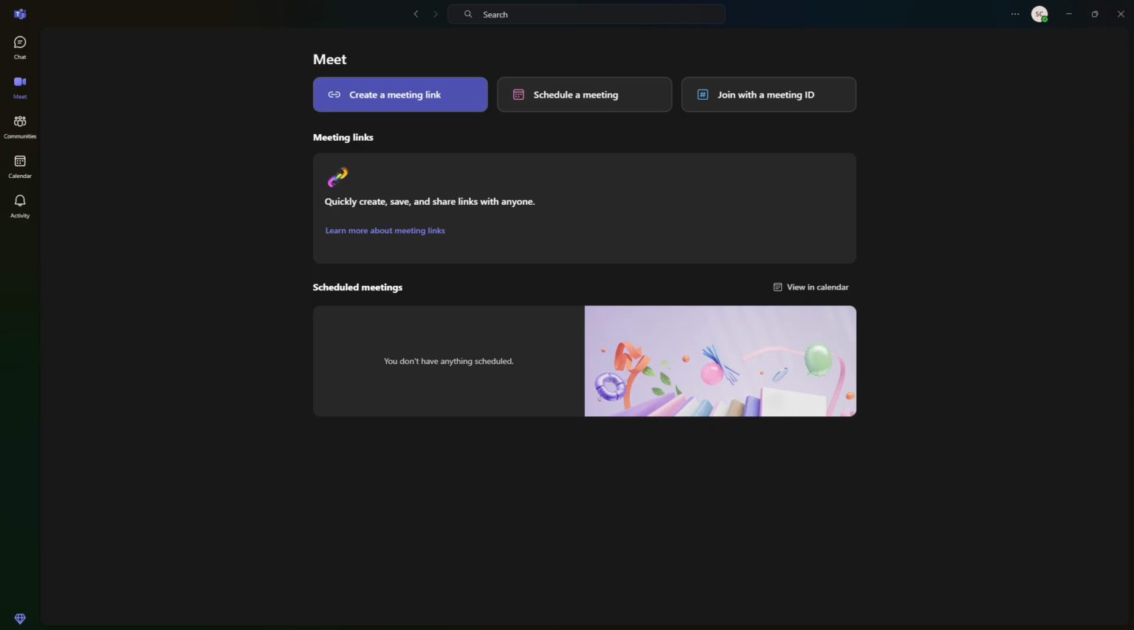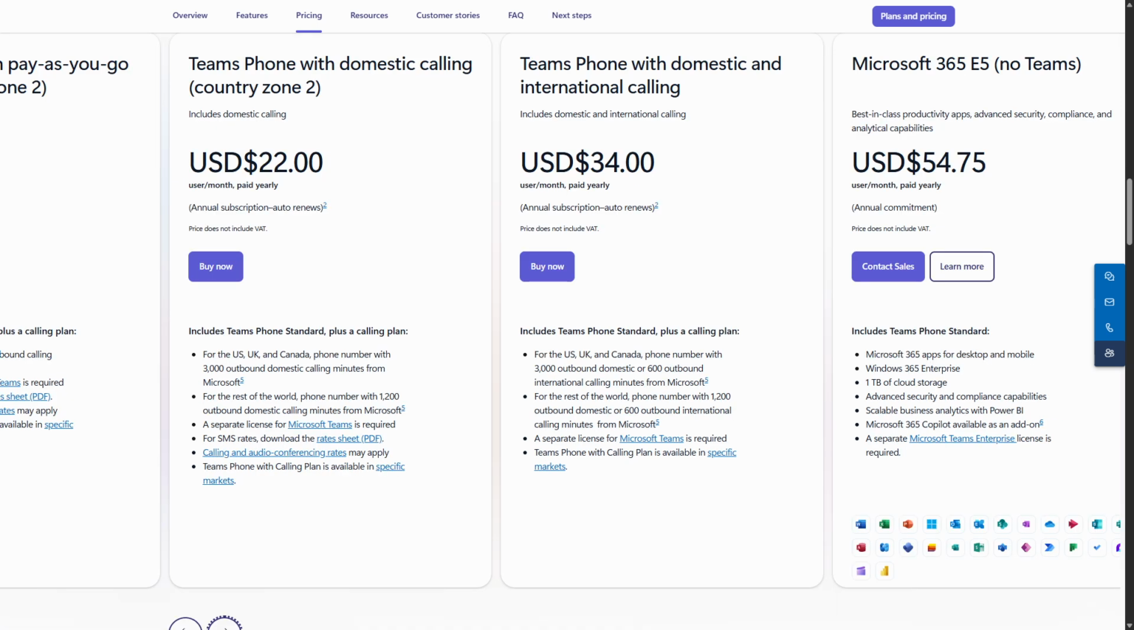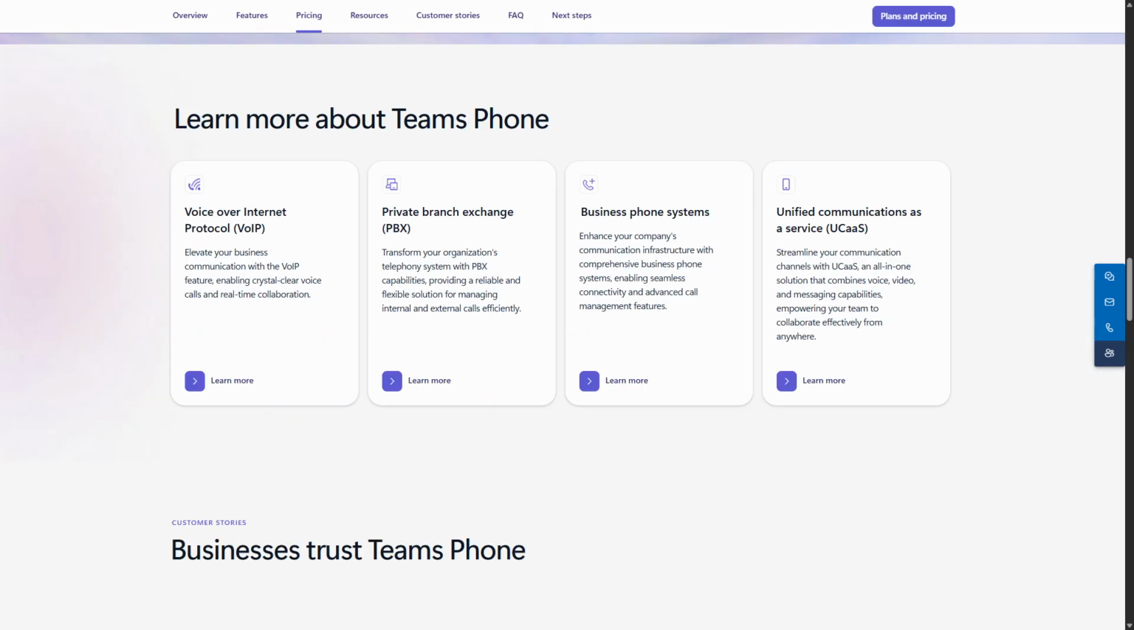But in order to make calls, you need a call plan. And I've put all the calling plans up on the screen here. You can see we go from $10 all the way up to $22. Or you can purchase Microsoft 365 E5 for $54.75. Oh, no, I actually stand corrected because it says no Teams. It's just kind of weird that they would put it here on choose your Teams plans, but anyways.